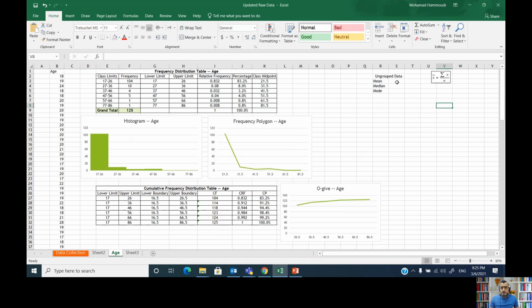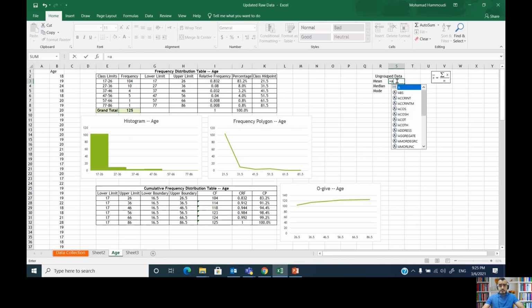Of course not. Within a few clicks, we can calculate the mean. What I need to do is to put the cursor in the cell that I want to produce the result in, and then hit equal. Whenever I hit equal, I'm telling Excel to perform a mathematical or statistical function. What is that function? I'm going to write average, AV, and as you see, the function average will appear. Then please double click on the function.